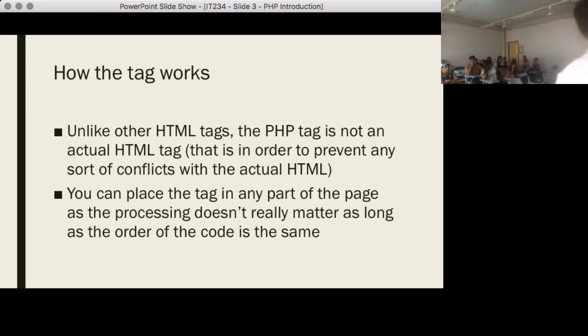So you can place the tags in any part of the page, as the processing doesn't really matter as long as the order of the code is the same. This is also one of the key things that you need to know. In HTML, there's a rule that if possible, you put the CSS code and the JavaScript code in the head tag, and then everything else will be put in the body. There's a strict rule that it always starts first with HTML.